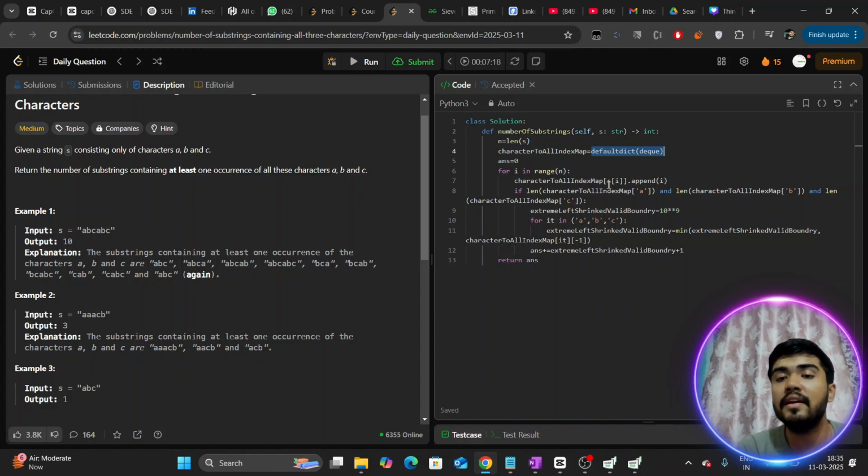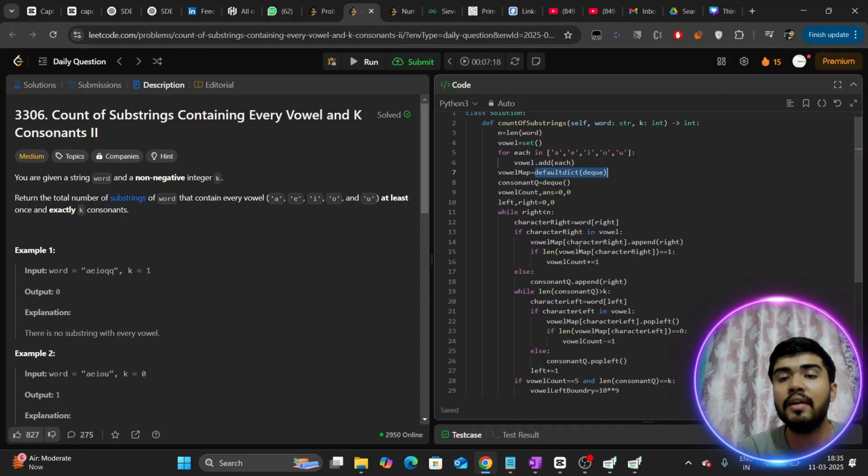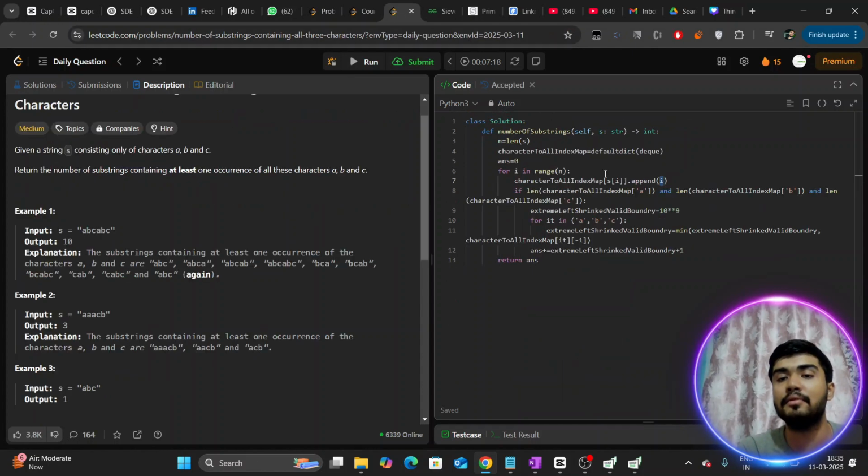And what are we pushing? We are pushing into character to all index map of s of i, that is the character, dot append, and what we are pushing is the index. The same thing as yesterday, where we pushed word of right, that is the character. We are pushing that character into that particular deque with its index pointed to by this right pointer. Exactly the same thing we did today.